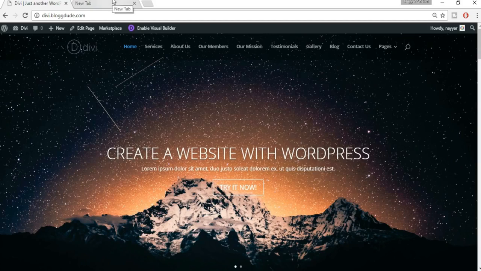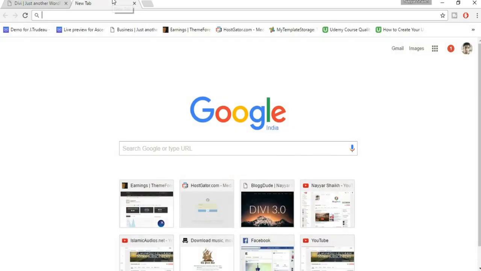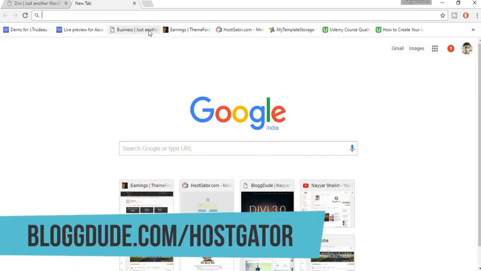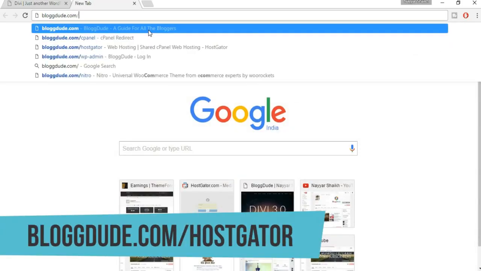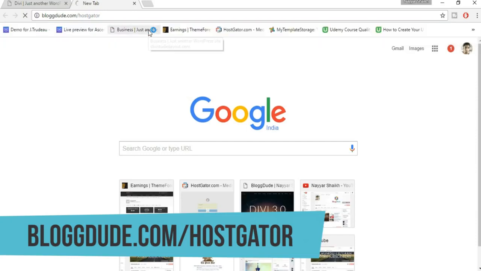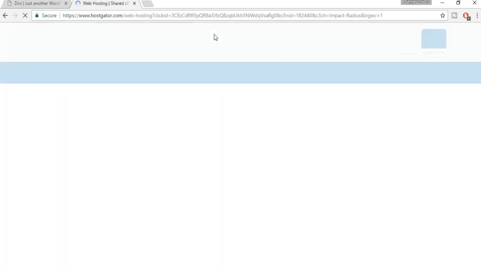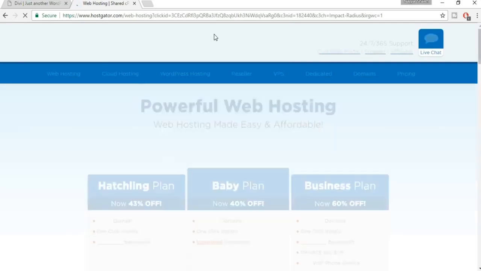But if you want to follow me and if you are also interested in HostGator, then what you can do is open a new tab, type in blogdude.com/HostGator. If you want some more discount, then go ahead and go to this link, blogdude.com/HostGator. You will be redirected to the shared hosting page.